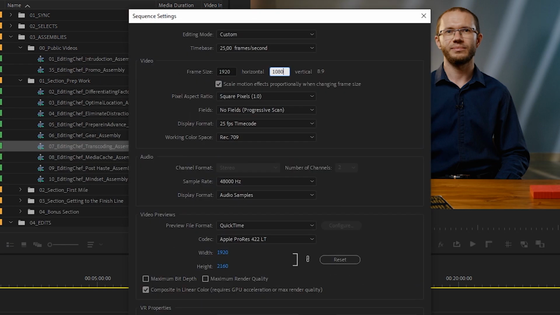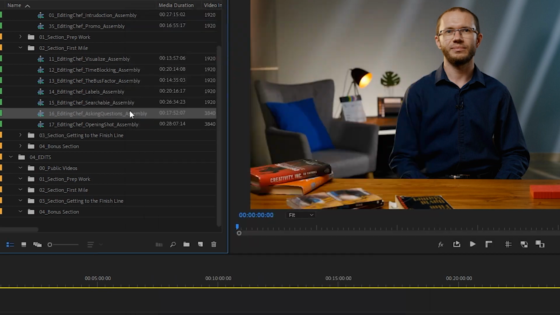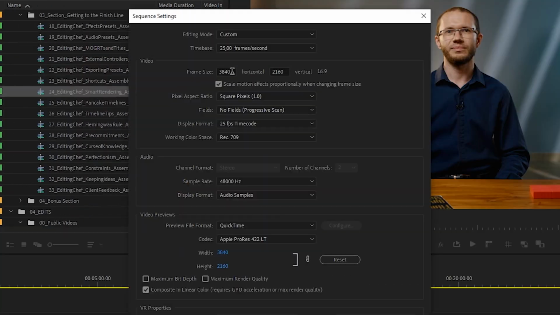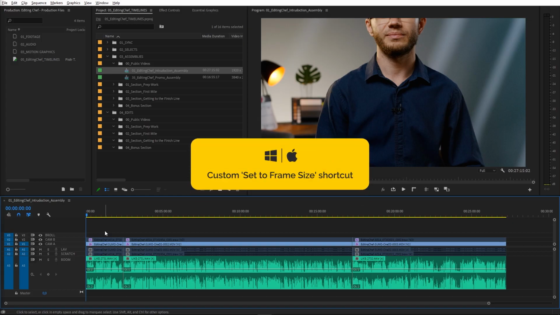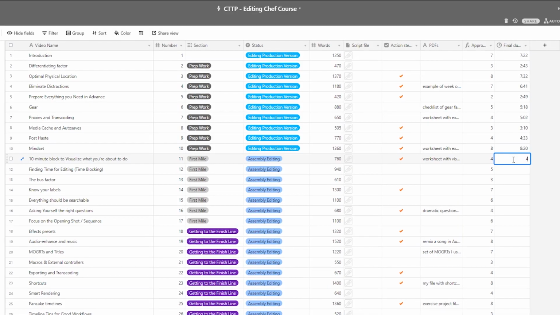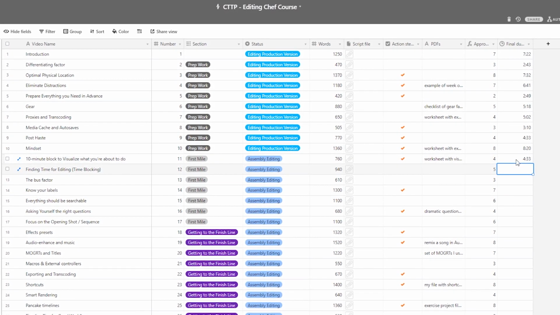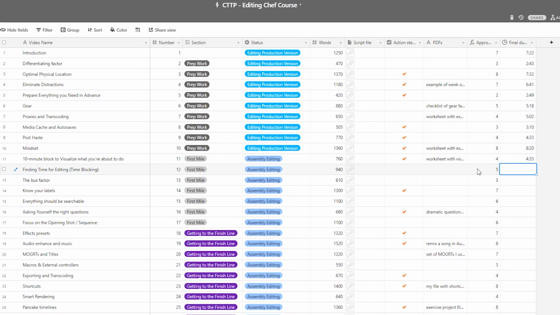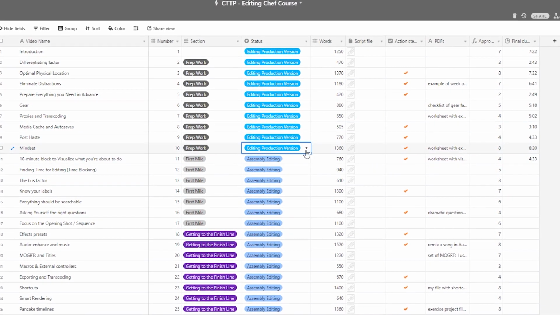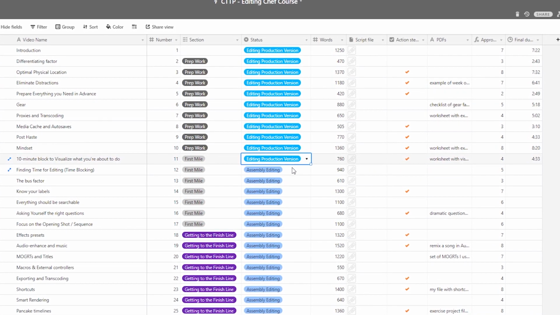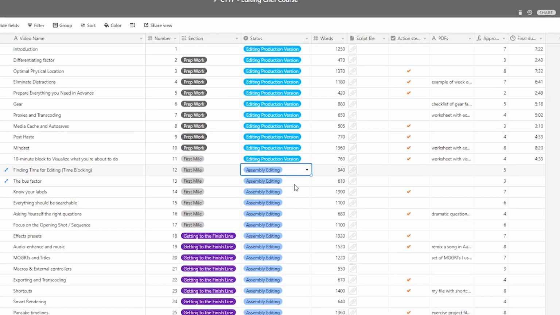Set to Frame Size is a command I have mapped to a shortcut on my keyboard, so when I was editing assemblies, I just selected the clips and hit the button. By the way, I used Airtable to organize and plan the lessons. Next to the names and notes about a given lesson, I also had a column for a duration, an action step for a given lesson, and so on, just to have it all in one place.